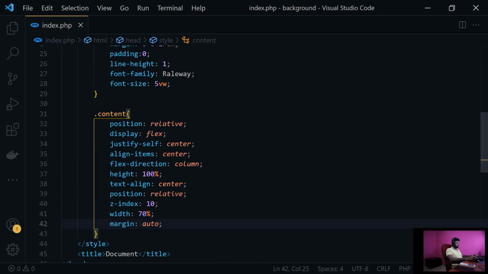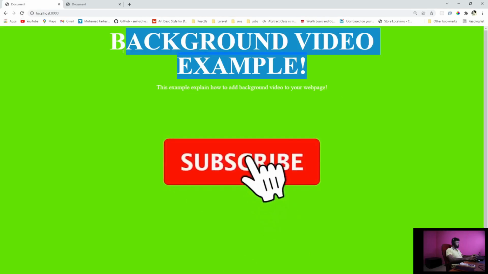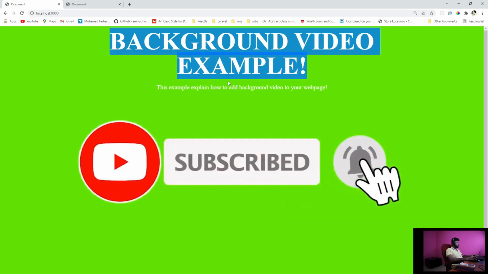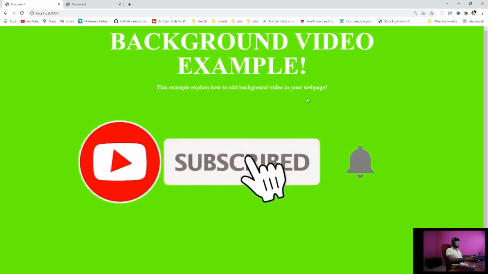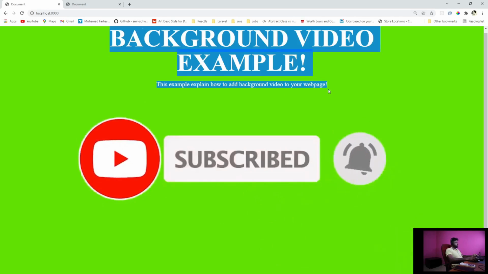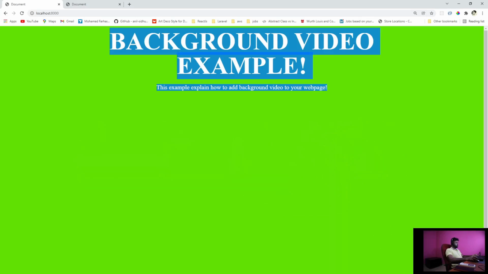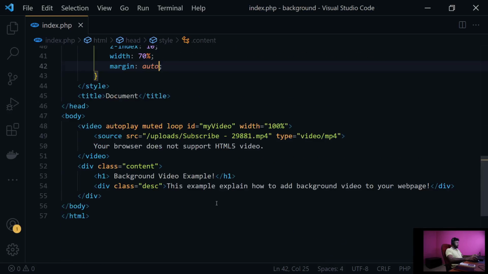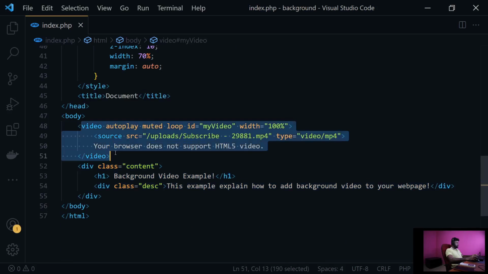Now we can check with this browser. Let's go to the browser and let's refresh this. As you can see, it will appear within the video. That means inside of the video. Video plays within the background. These HTMLs come in front of the video. Likewise, we can create static background video using this example. We have added HTML and we have added background video to this web page.